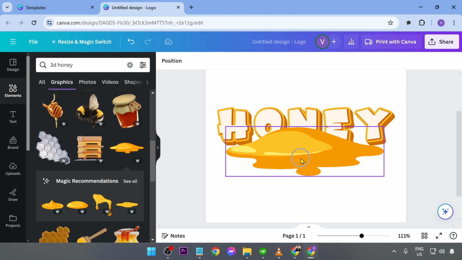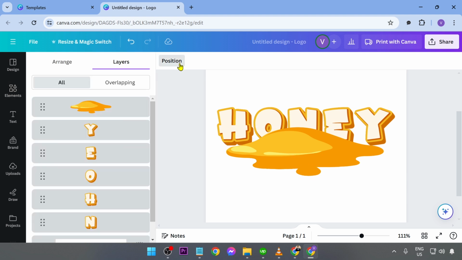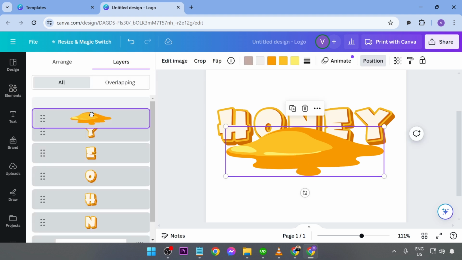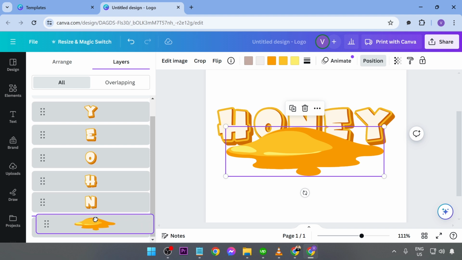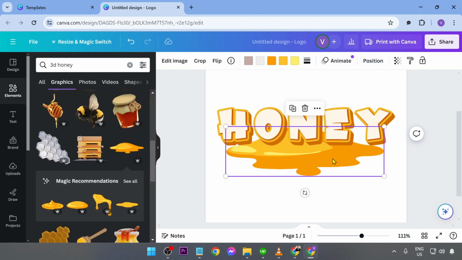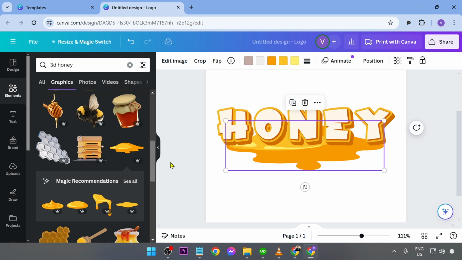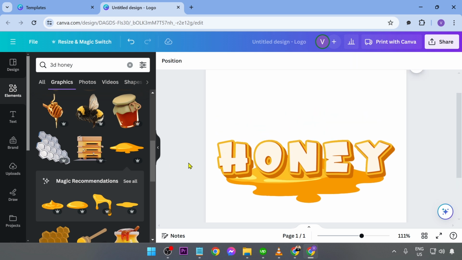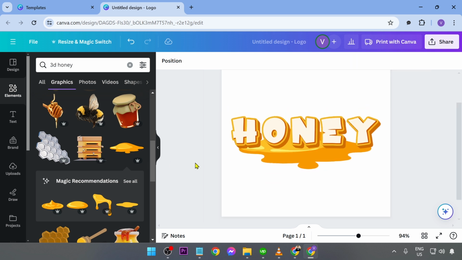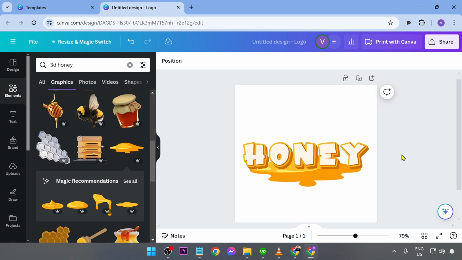Now I'm going to put this at the back. I'm just going to hit the position here. Now in the layers, you should be able to see here the layers. Now I'm going to put it at the back portion, and you should see it like that. Now I'm going to put it a little bit above, just like so, and I think that is perfect. Now here is my logo, and I definitely am liking this one.